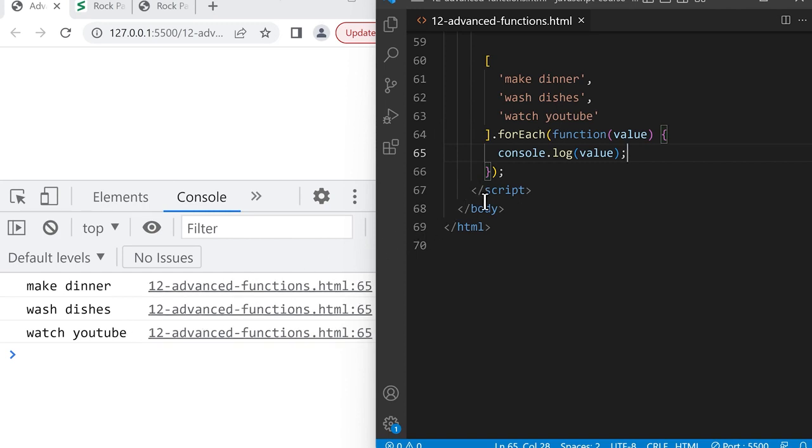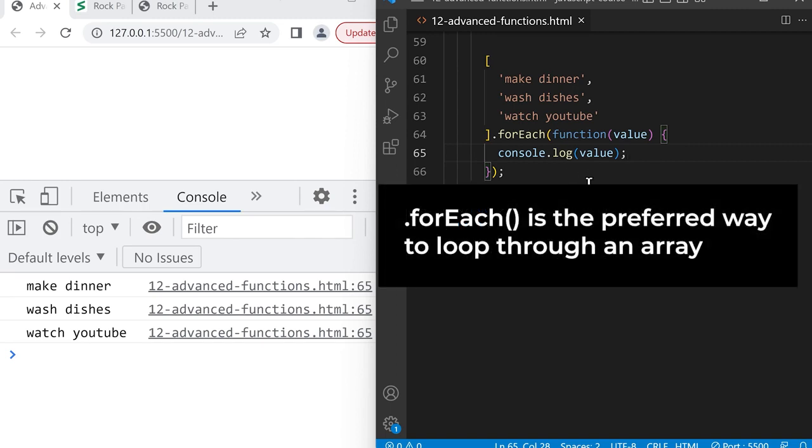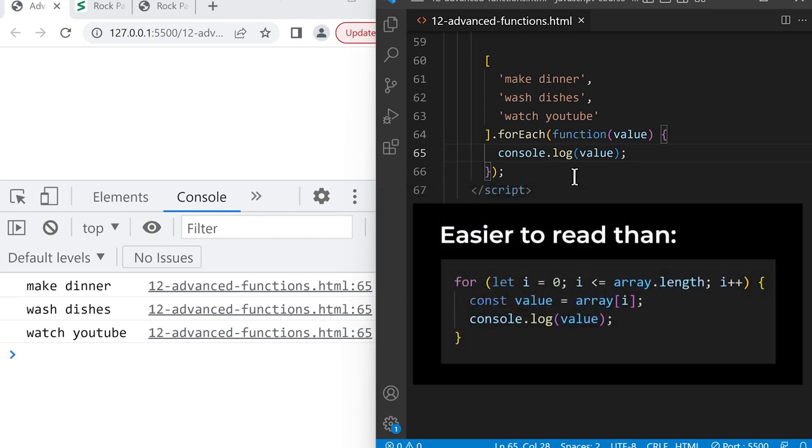So let's go through this step by step. It'll take the first value, save it in this parameter, and run the function. Then it will take the second value, save it in the parameter, and run the function. Then it will take the third value, save it in the parameter, and run the function. So the forEach method is actually the preferred way to loop through an array, because this is easier to read than a for loop like this.